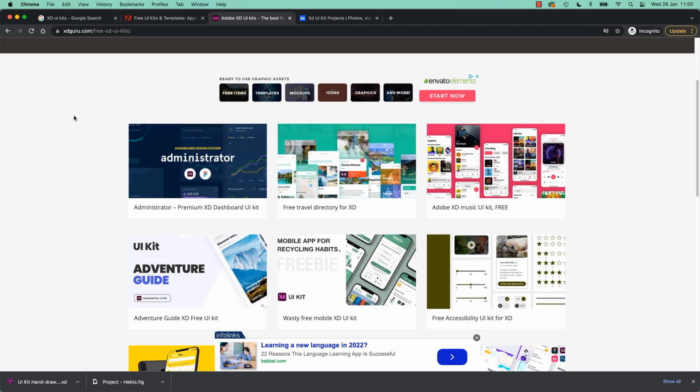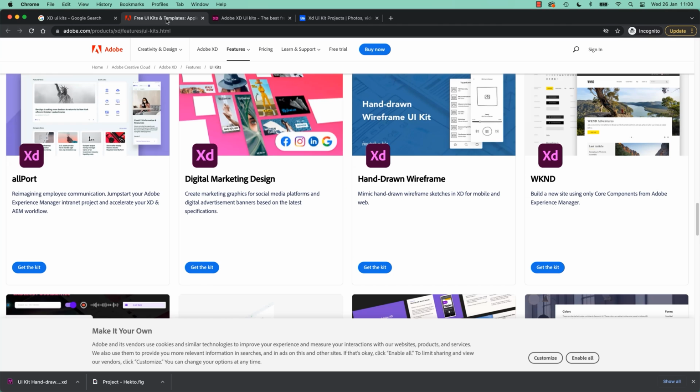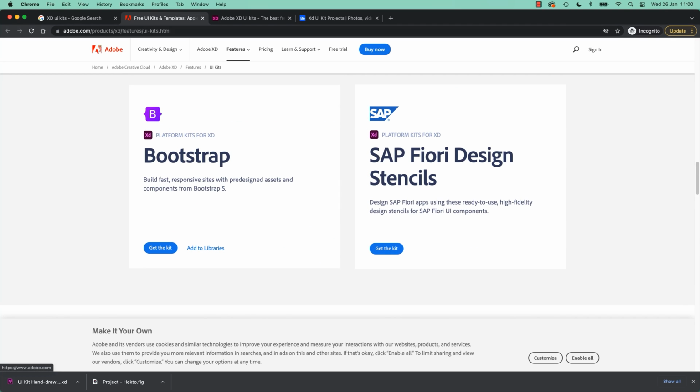So some of these work, some of them don't. What I tend to do is go to Adobe. I've got this here; this will change, as they might update it. It's adobe.com/products/xd/features/uikits.html. I'll post this link now in the exercise files. I will call it XD UI kit link.